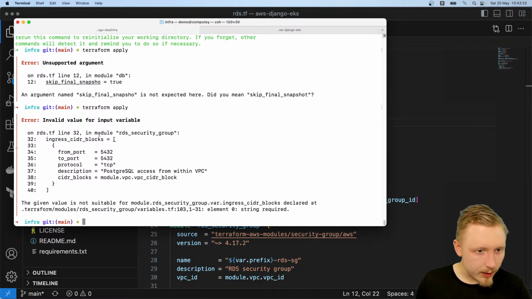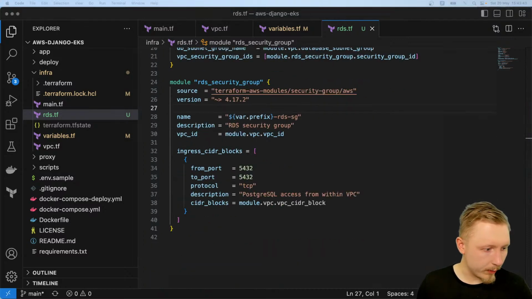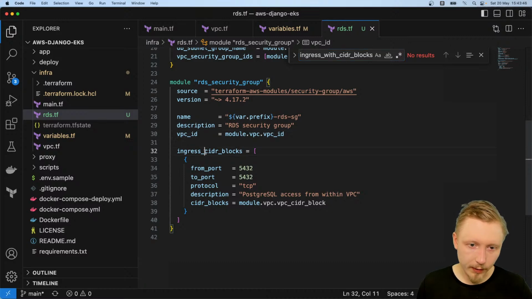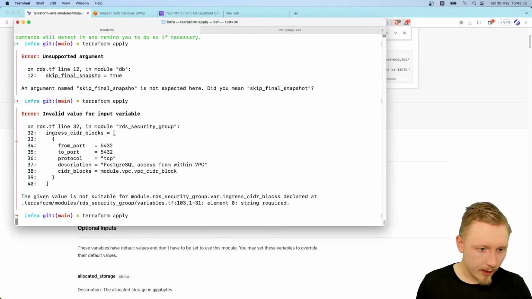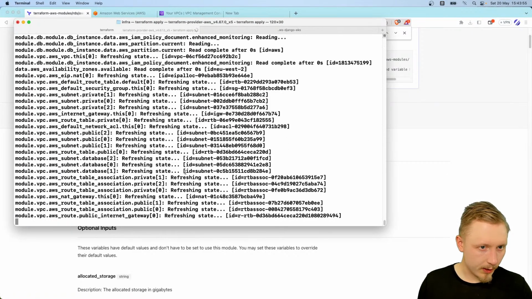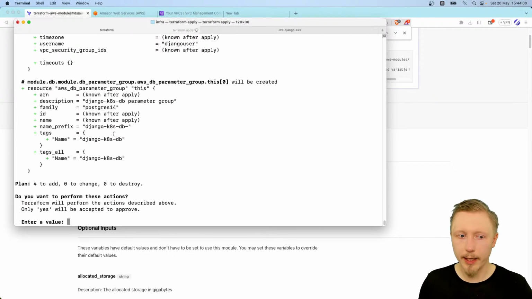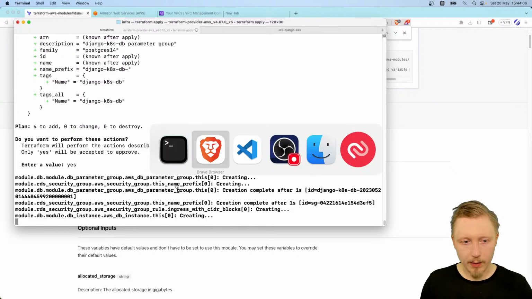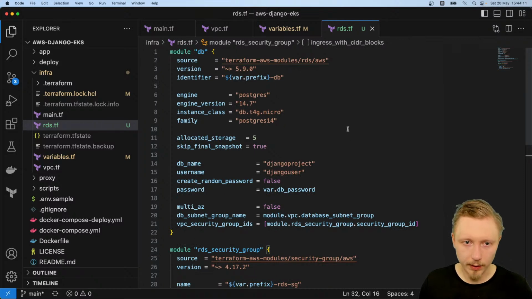Invalid value for input variables. So what have I done here? Let's take a look. It's in this block here. So we've got ingress, it should be ingress with CIDR blocks. That's what I did wrong. Let's try that again. Okay, it looks a bit better now. It's past the validation, and this is going to go ahead and create an RDS instance for our database. We'll type yes. Okay, and now that's applying. That's going to take like 5 minutes. So I'll talk you through what I did here, and then I'll take a look at the questions.